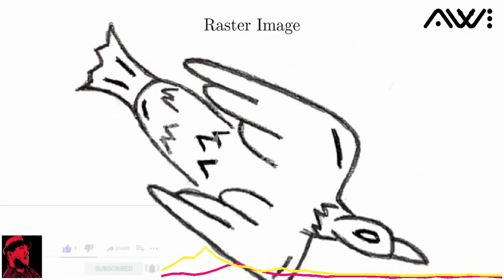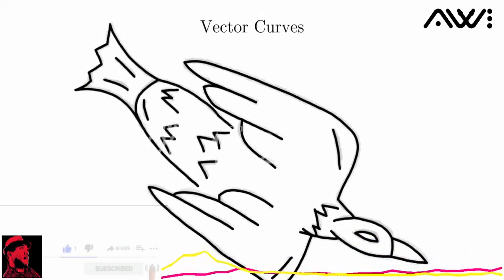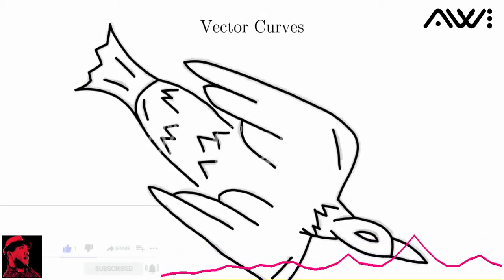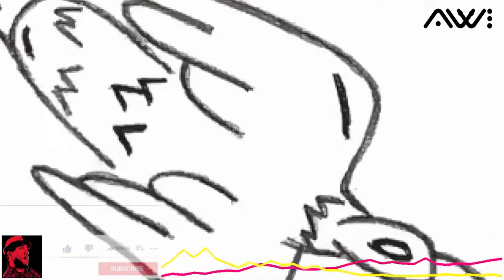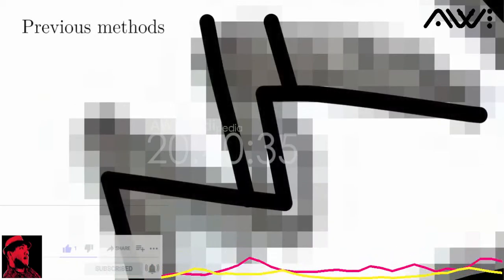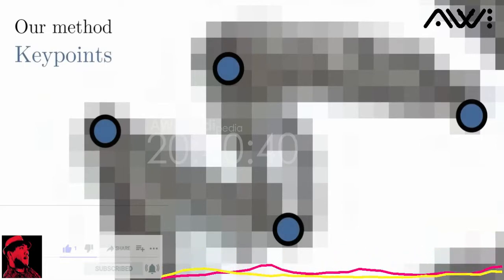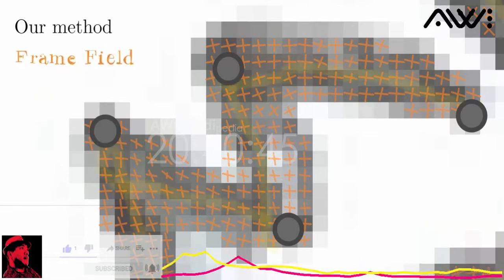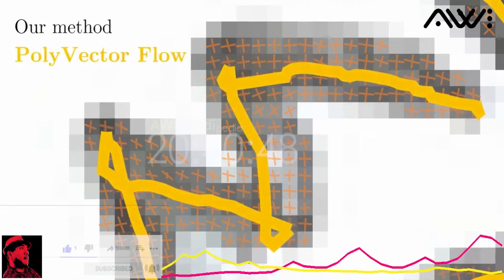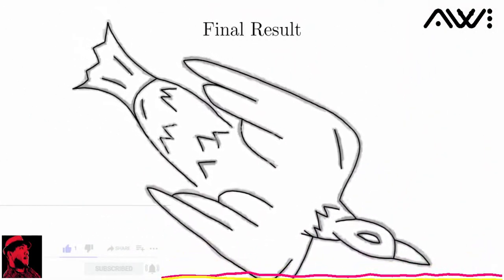Converting raster line drawings to vector curves, a process called vectorization, is used daily in animation and graphic design. Unfortunately, artists often have to trace the curves manually, since modern automatic tools may fail near endpoints and junctions. To fix it, we use deep learning to extract positions of these key points, compute little crosses showing curve directions, and connect key points with curves aligned to these crosses, a novel optimization that we call polyvector flow. Come to our talk to learn more.